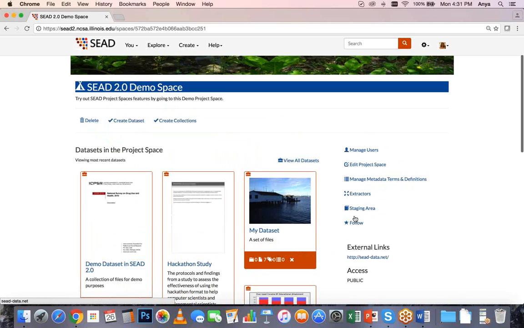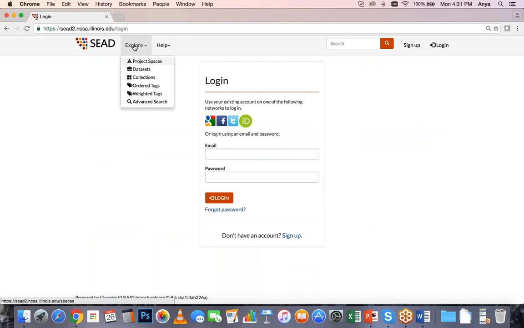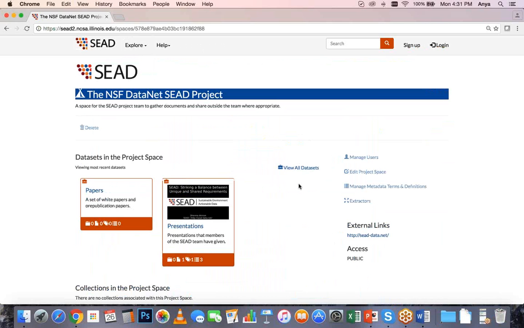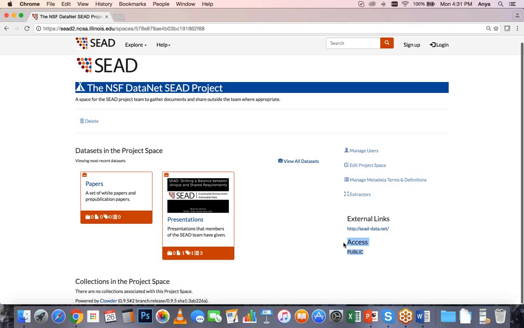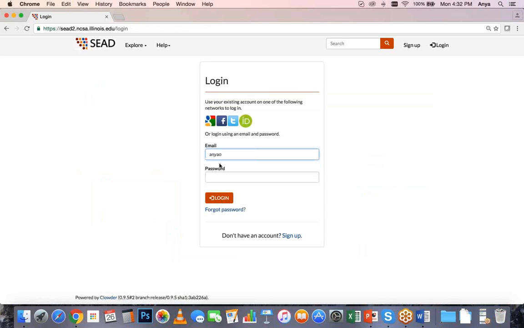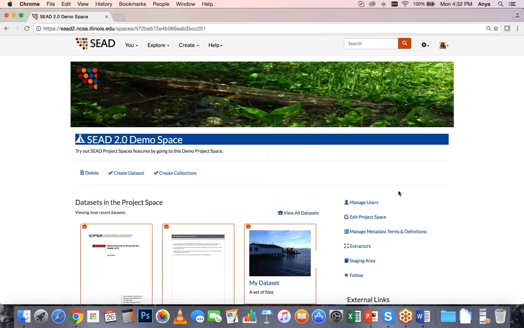So yeah, actually I wanted to show you how that would look. So I'm going to log out and explore project spaces. Actually, this is a great example. This is a public project space, and this is a public-facing page that has some public data sets on it. So I'm gonna log back in. Okay. I'm gonna go back to my demo space here.